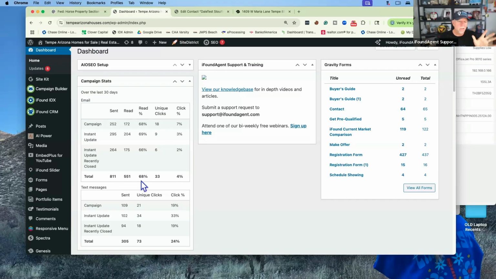Industry averages are like 10%, 15%, very low. So once you start working this, remember, this is your people you're sending listing information to. They're going to read it, I guarantee you. And I've had 33 clicks to my website in the last 30 days from the email campaigns I'm sending.